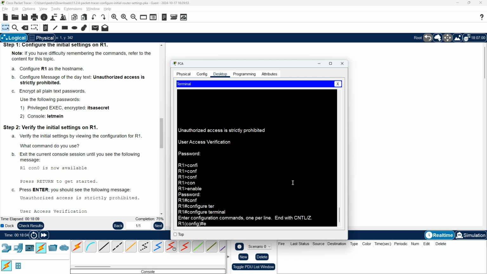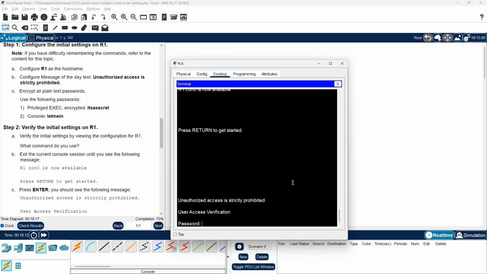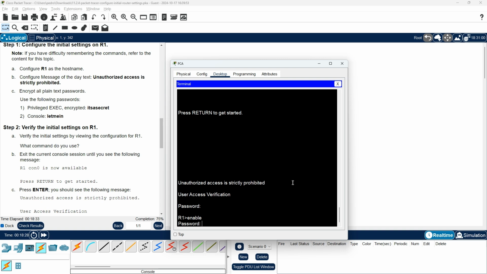Okay, again with exit, exit again. Unauthorized access is strictly prohibited. User access verification. The first password is 'let me in'. And for enable, we need to enter the password, it's a secret. Okay, I enter in the exec mode.